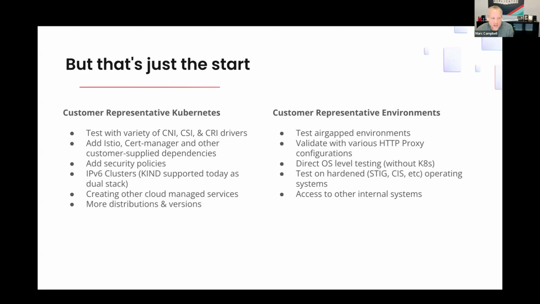On the other side here, let's talk about customer representative environments. This is getting outside of just Kubernetes, but it's things that we see a lot of value and a lot of discrepancies in, so it's worth testing on. Air-gapped environments. It's really hard to test an application in an air-gapped environment and know that you're not attempting to reach out to the internet. So we want to be able to provide that in Compatibility Matrix pretty soon.